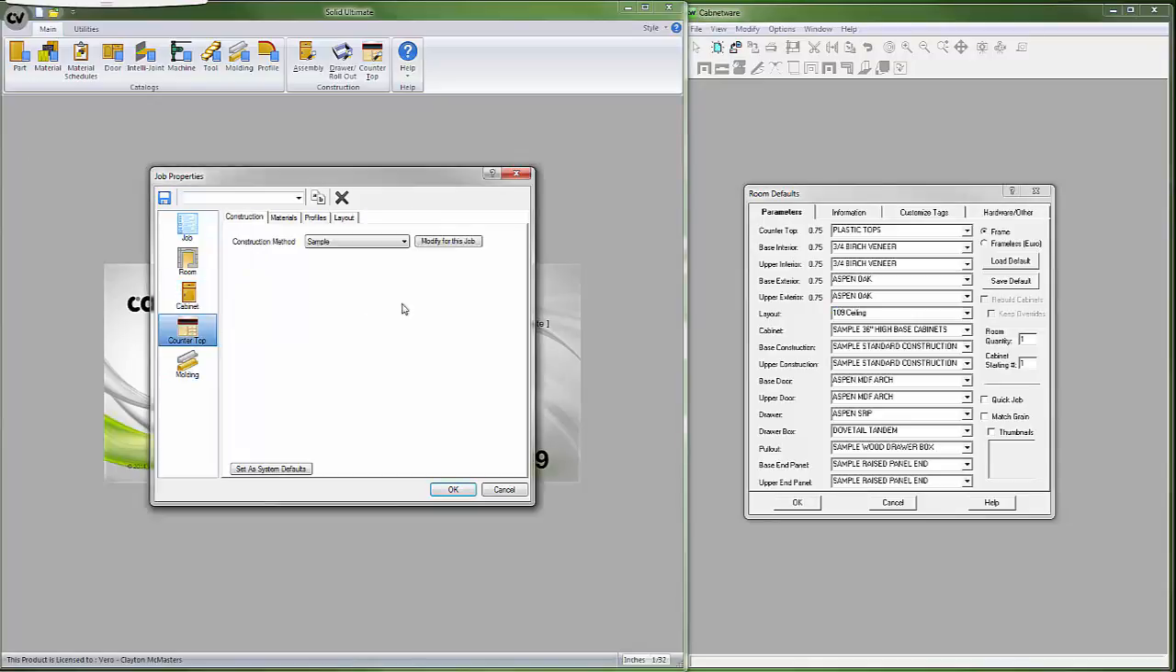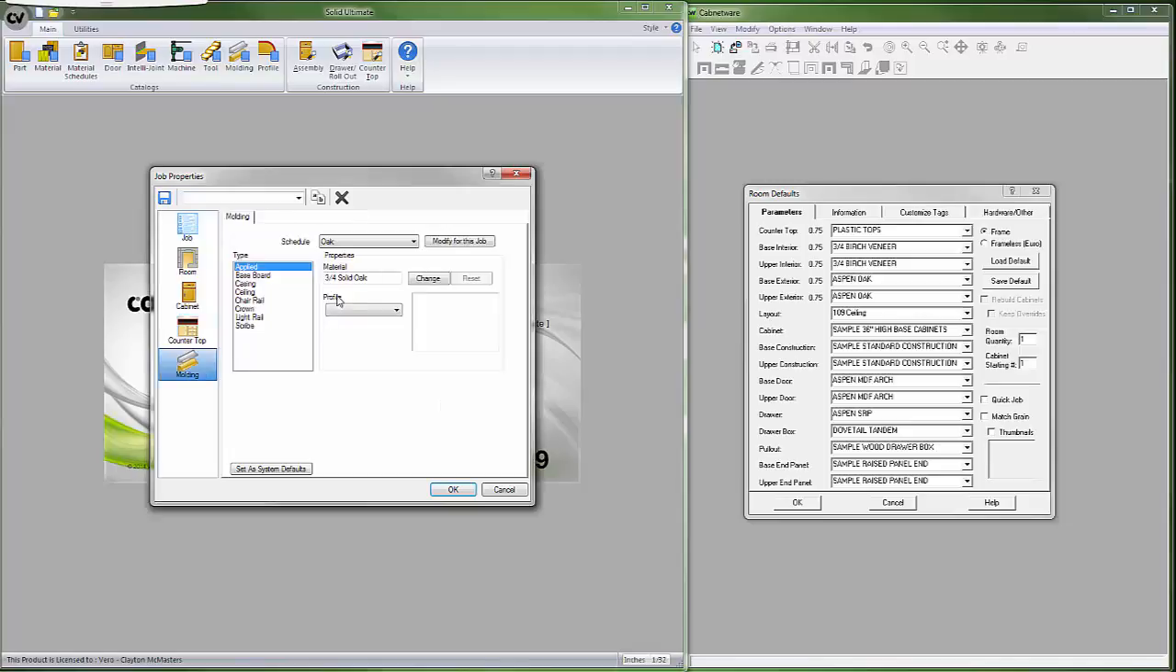Next, we'll choose our countertop construction. Once again, materials. And then we have an option here to choose some edge profiles. And layout of the countertop. 1.5" face overhang, 1" end overhang, and then a minimum depth of 3. As you know, in Cabinetware, we simply choose the countertop parameter. Once we get all of our selections made, we'll simply say OK.